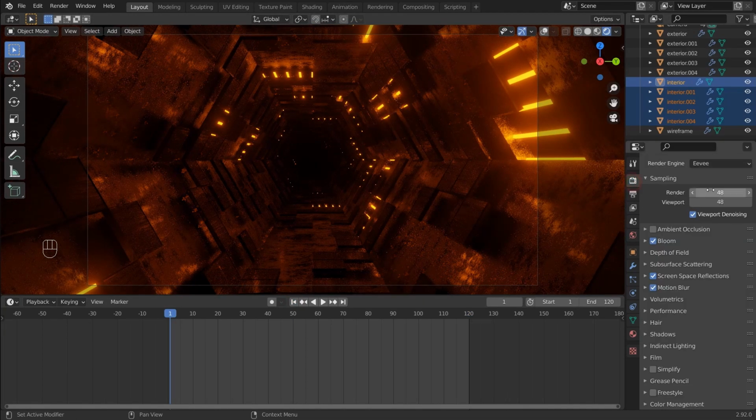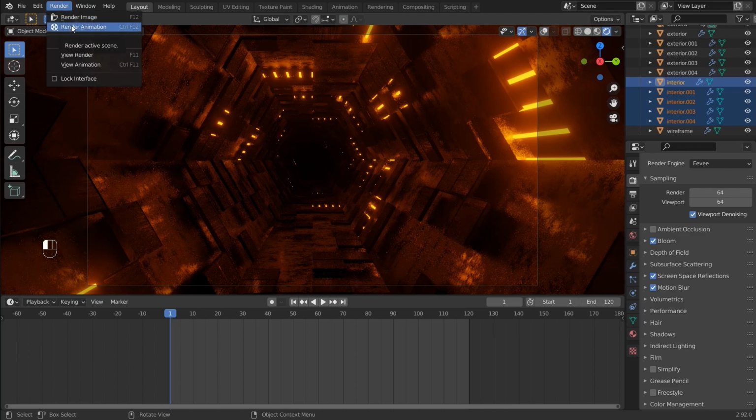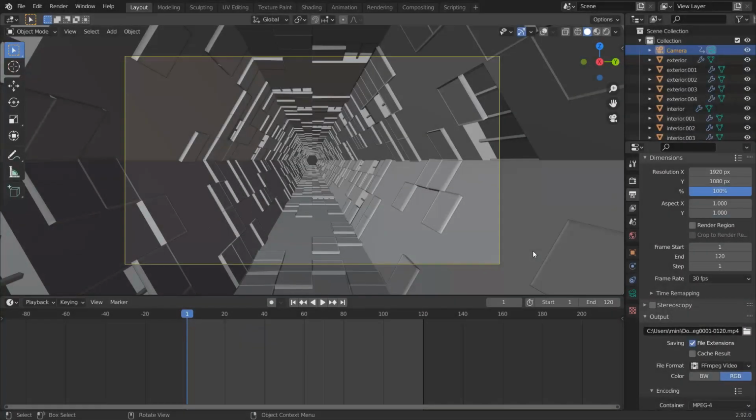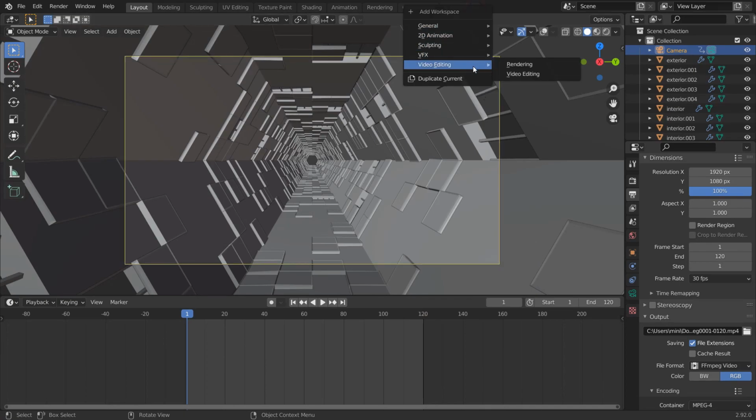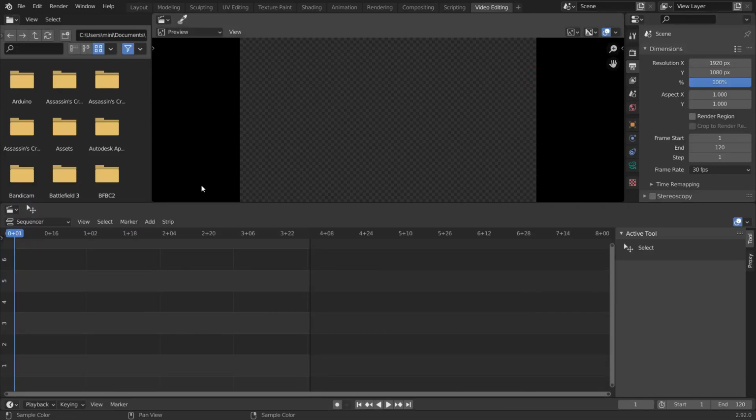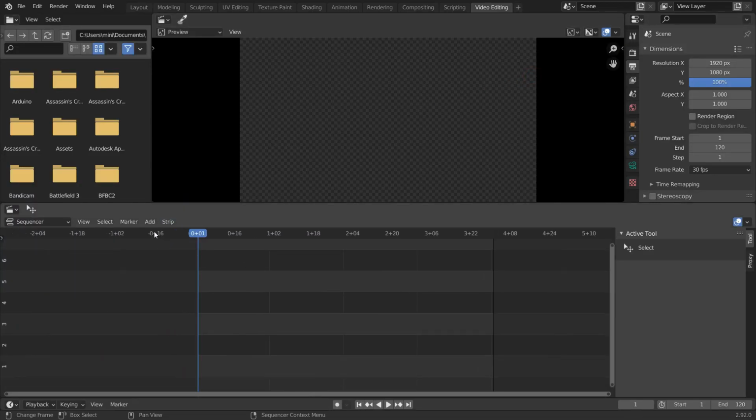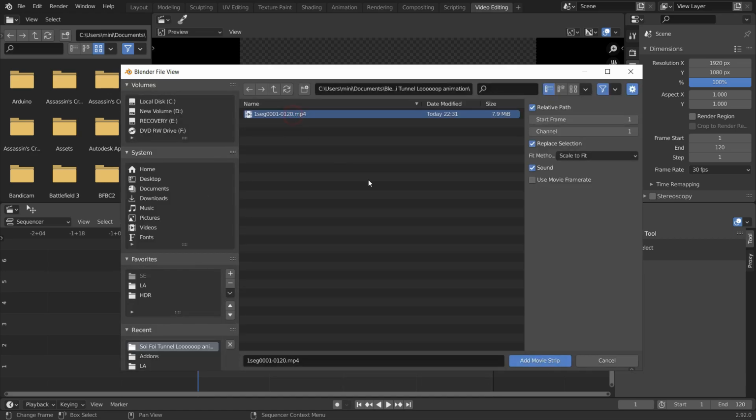I'll change these to 64. And yeah, you can render your animation. After the rendering is complete, click this plus icon and select video editing. Make sure the timeline is on the first frame, click Add, Movie, and select the rendered clip.